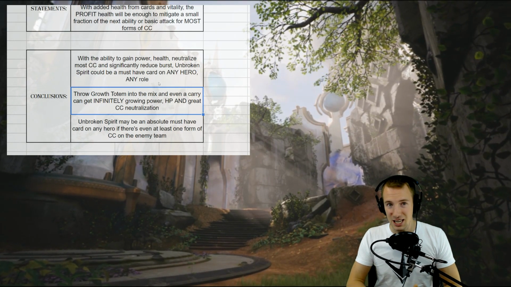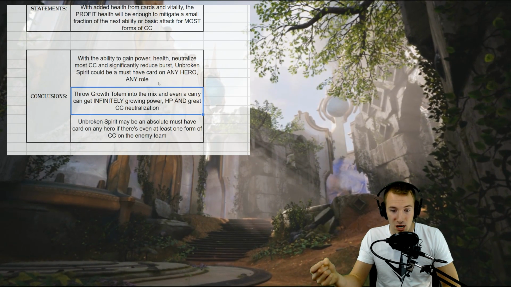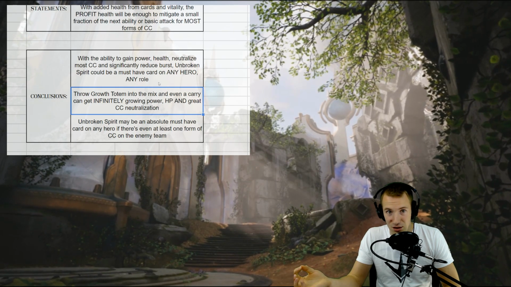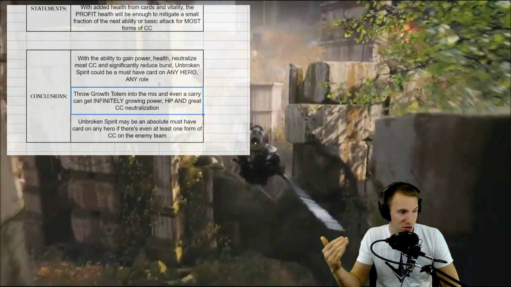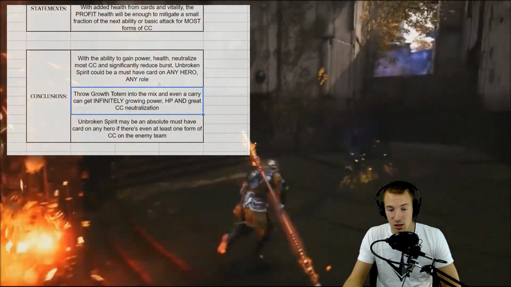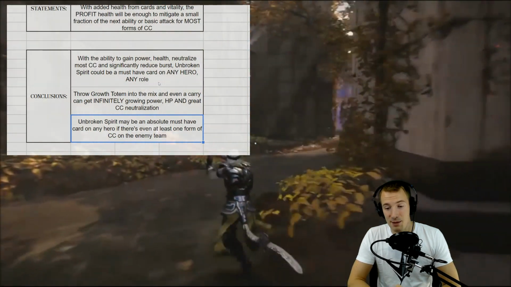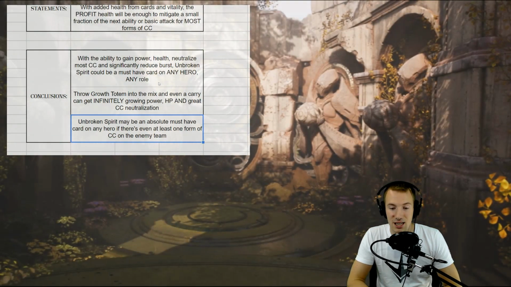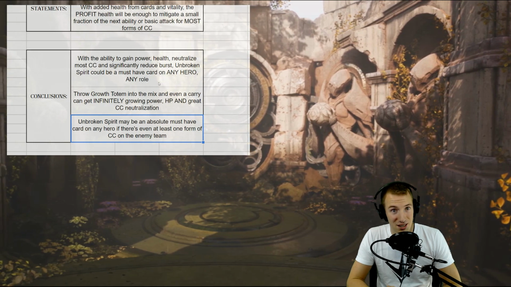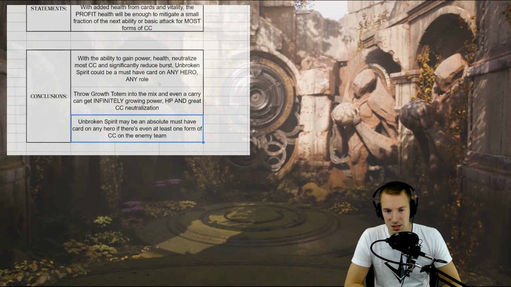All you need as a carry is time. Time to deal your sustained damage, and you can just kill anything. That's all you need. You just need time, and your sustained damage will definitely go through pretty much anybody. And Unbroken Spirit may be an absolute must-have card on any hero, as we saw in the PML, if there's even at least one form of CC on the enemy team.